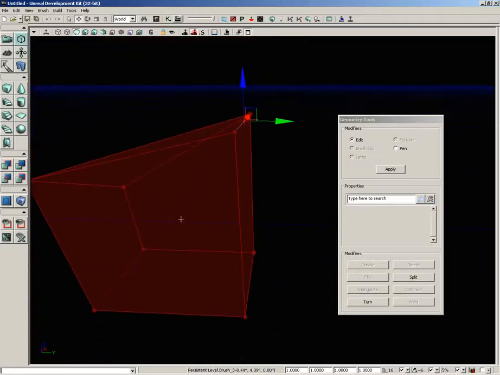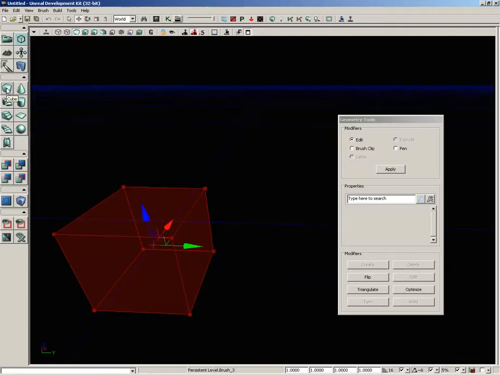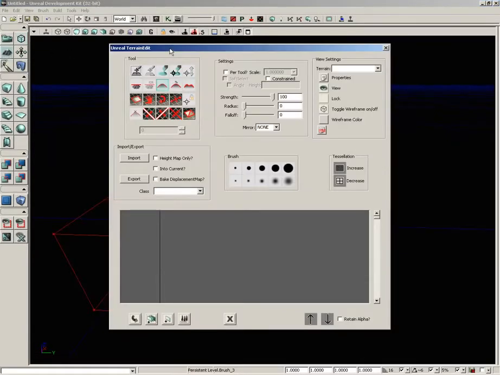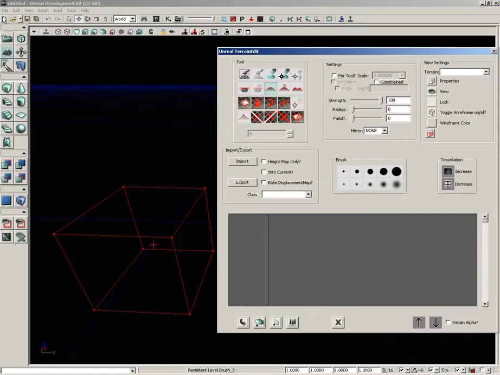Now, geometry mode is one of those things that you could spend an entire section of videos just covering, and that's what we're going to do. So I'm not going to go too much further into it here. For now, let me go ahead and reset this back to its standard cube, and we'll move on to terrain editing mode. Now, terrain editing mode is really only useful if you have a terrain.